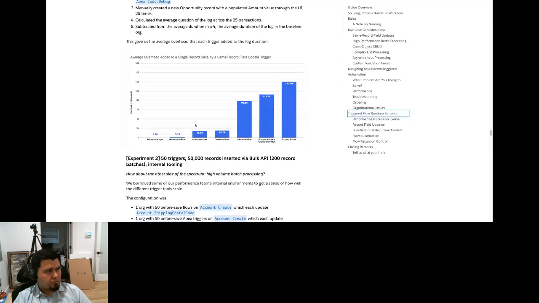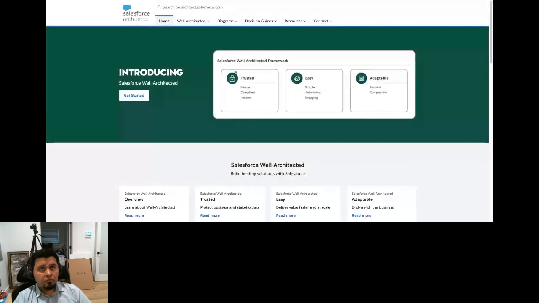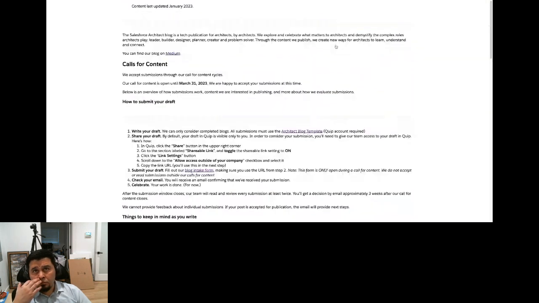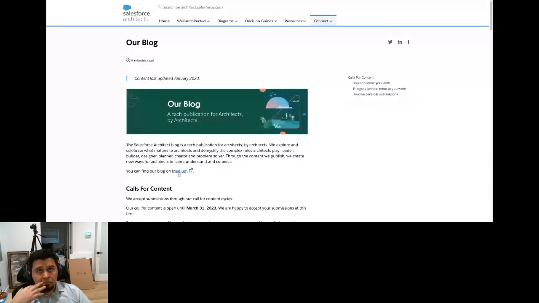One of the other great resources that we have available is the Salesforce Architects blog, which you can also find on architect.salesforce.com under Connect and our blog. And then the actual blog itself is on Medium. Let me see, I think when it shares, it doesn't let me share the entire screen. So let me go back to that. There we go.